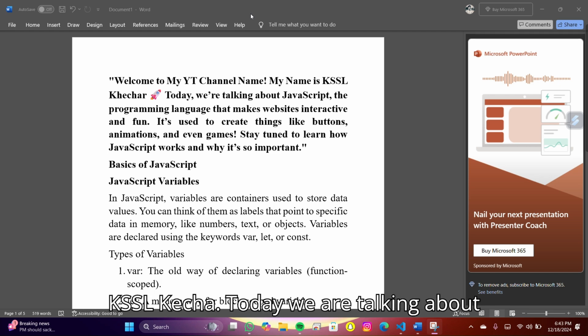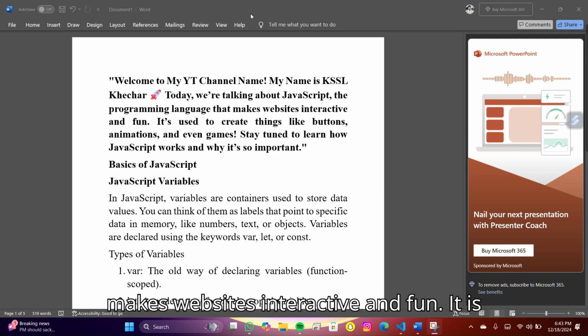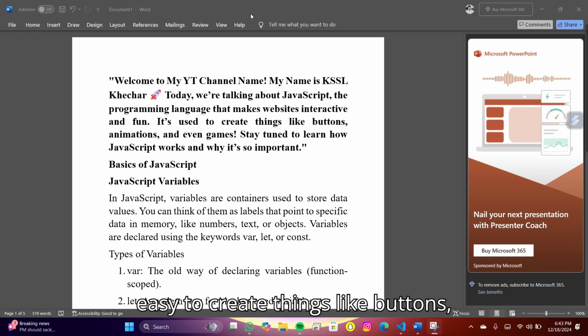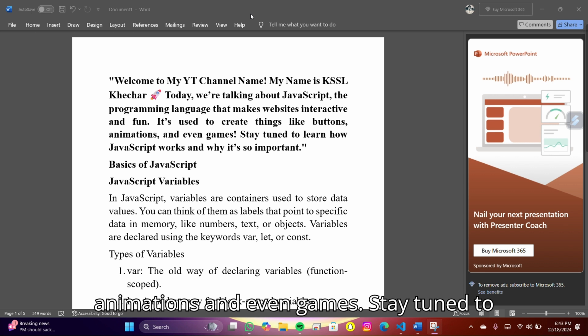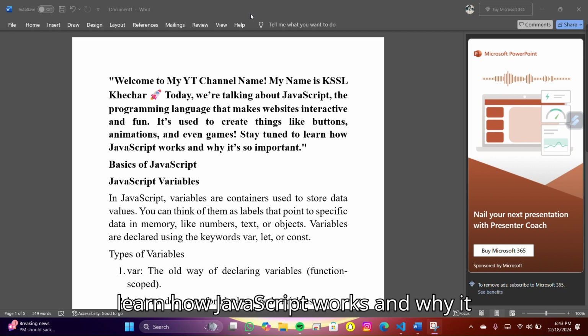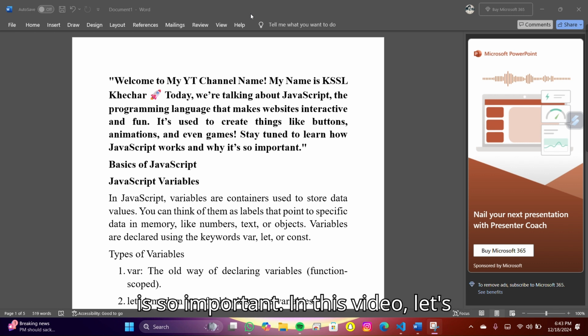Today we are talking about JavaScript, the programming language that makes websites interactive and fun. It is used to create things like buttons, animations, and even games. Stay tuned to learn how JavaScript works and why it is so important. In this video, let's discuss the basics of JavaScript.